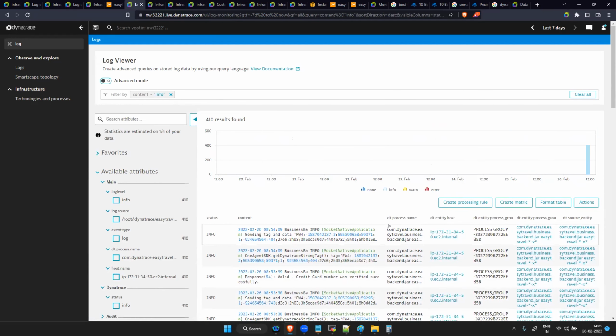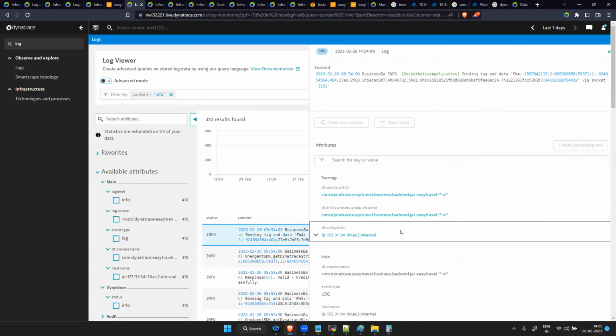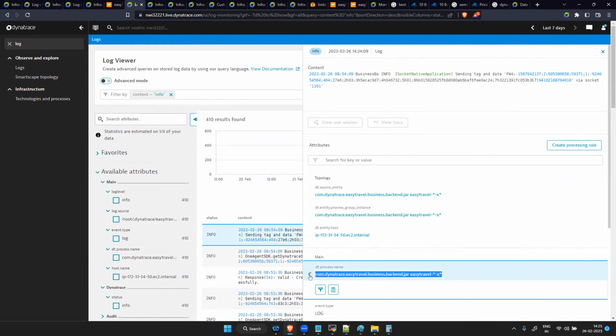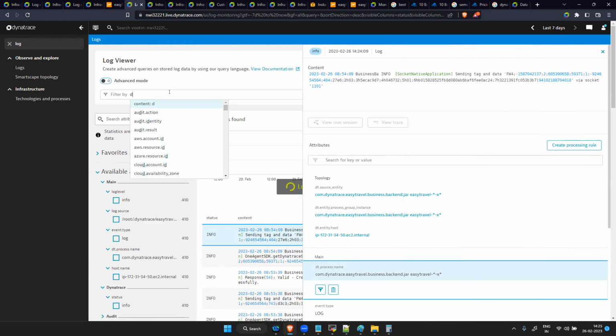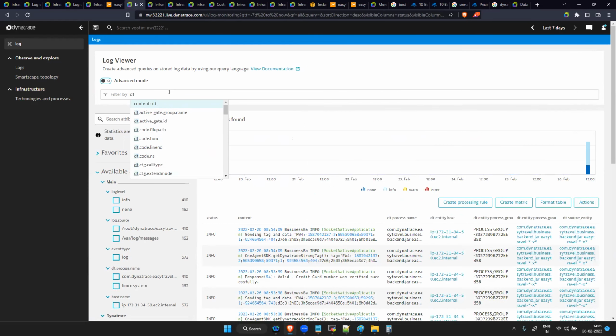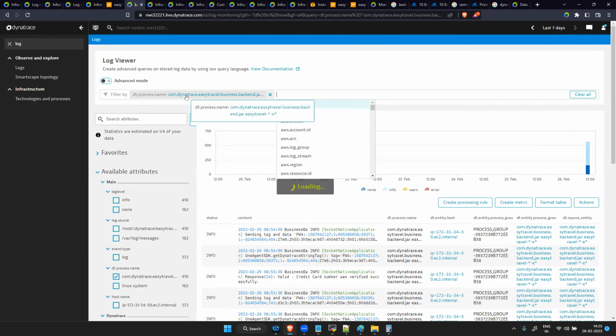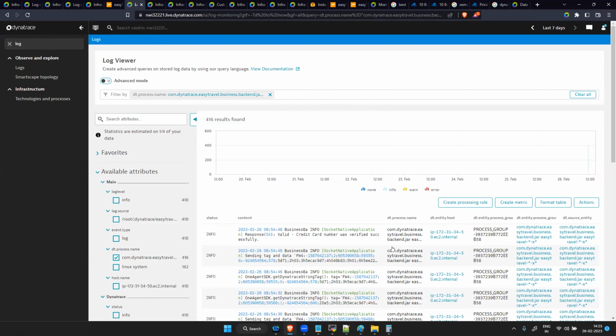Now you take a DT processor name. Yeah, something like this, where we have a DT processor name. This one, right? Copy this. Now you type dt.process.name. You want to have this, search it. Now we are getting the data, right?